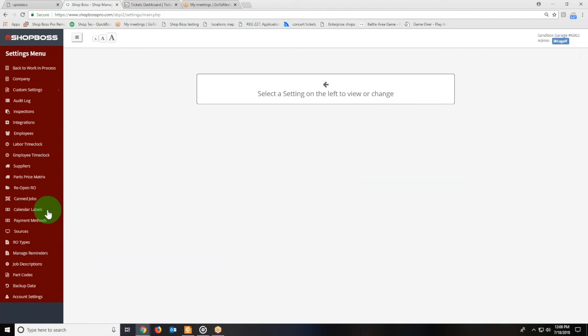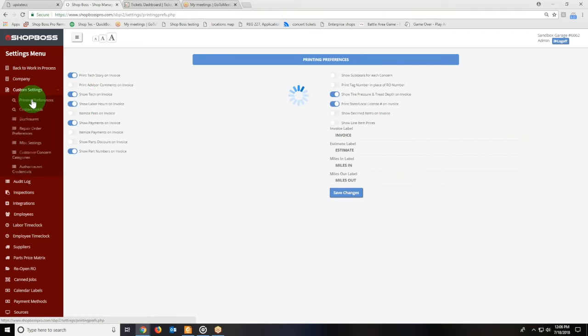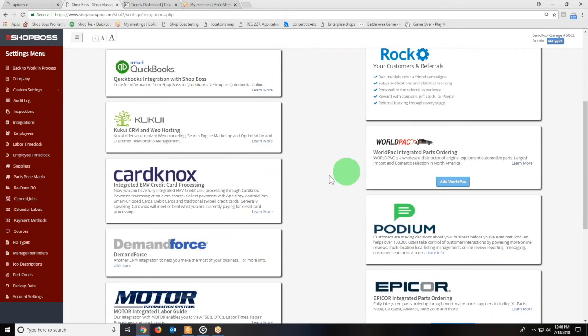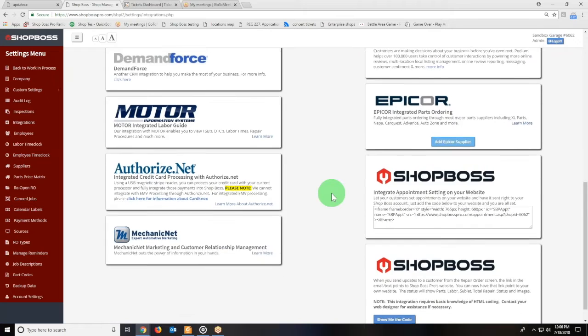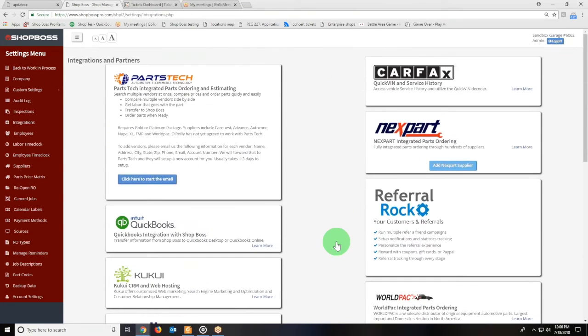Now, as you're getting started, we always recommend going through settings. Settings is very important to set the program to do what you need it to do. Your tax rates, your location, your printing preferences, your disclosures, all kinds of things like that to set it the way you need it to be. This is also where you would set up your integrations with Carfax, Nextpart, CardKnox, WorldPac, all of these integrations of other companies and programs that we set up with.